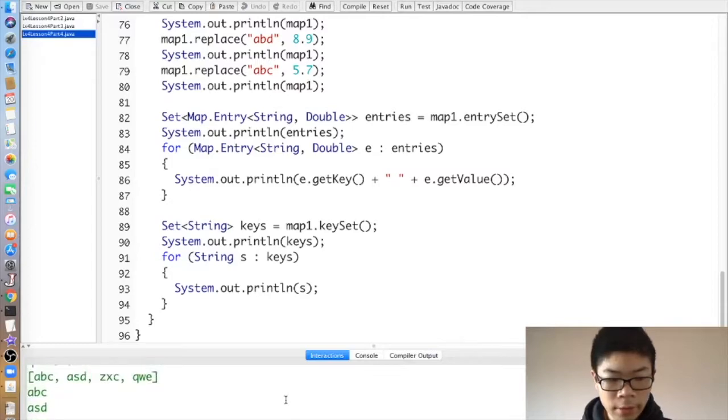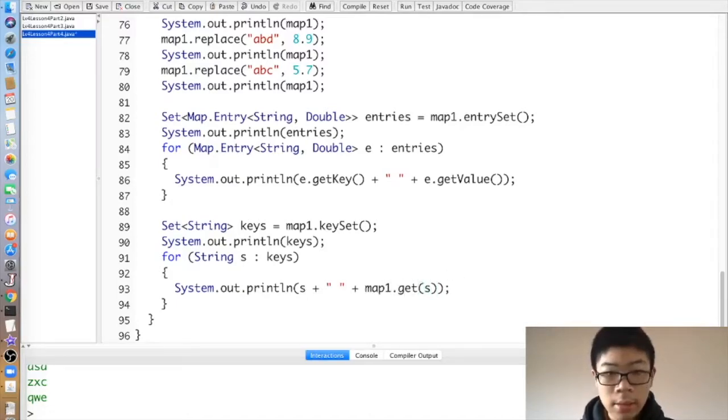Now, however, we still haven't looped through the map, we just looped through the keys. So how do I access the value as well? Well, I can just do map1.get(s). And now it's the exact same thing as the code above, as shown below.